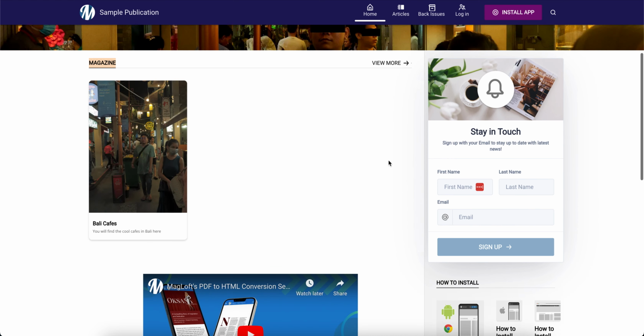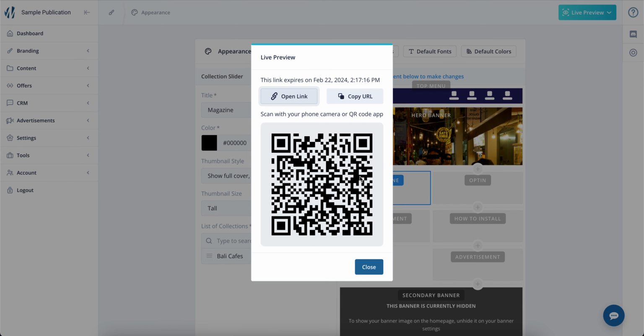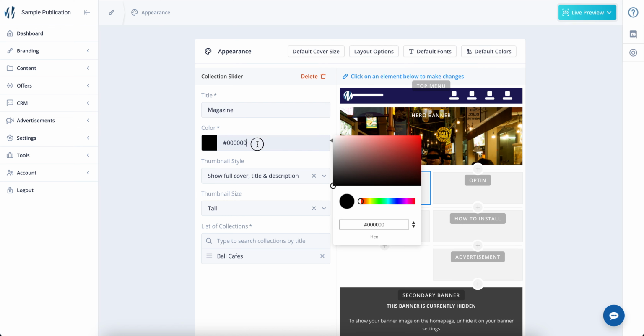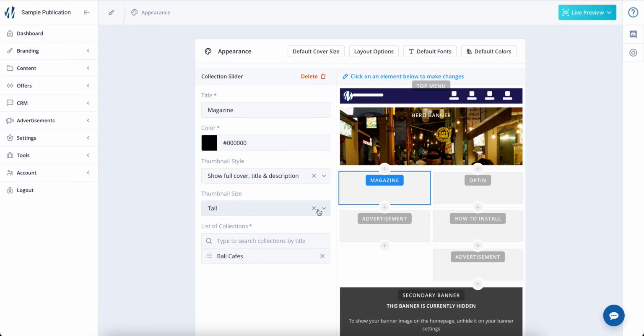But for things that do not have the name, for example, like the opt-in form here, it doesn't say opt-in form here. So if you change the name in the backend, it will not change it here. But for those with names like this, you can change them very easily. All right, you can also choose the color for the text. Black is default, so it's easier to see.